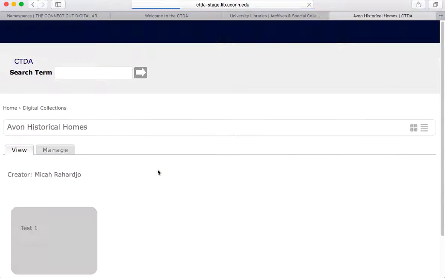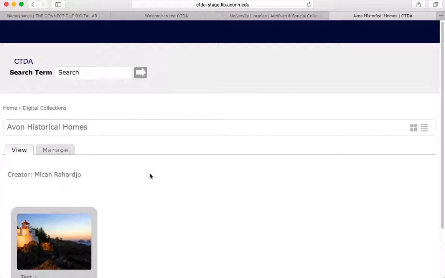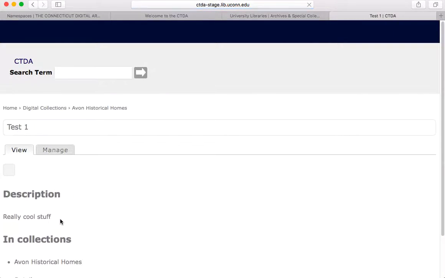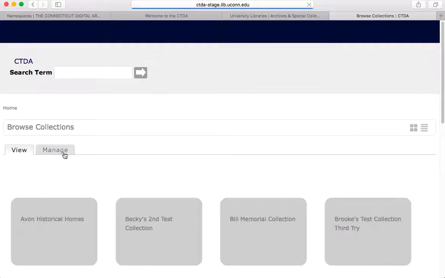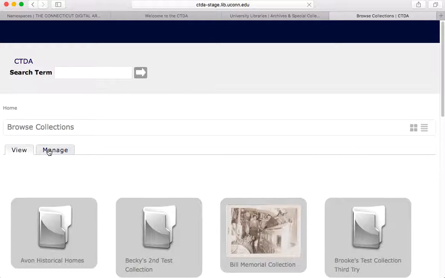Before, I was looking at a collection that can actually have digital content in it or other sub-collections. And you'll notice that these tabs, View and Manage, are always the same. So if I click on Test 1 again, I still have View and Manage. If I navigate to just looking at the entire repository, I still have View and Manage.